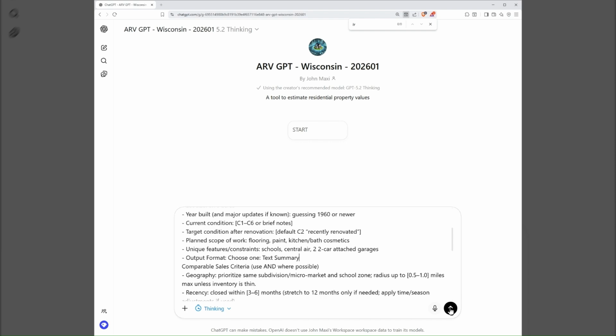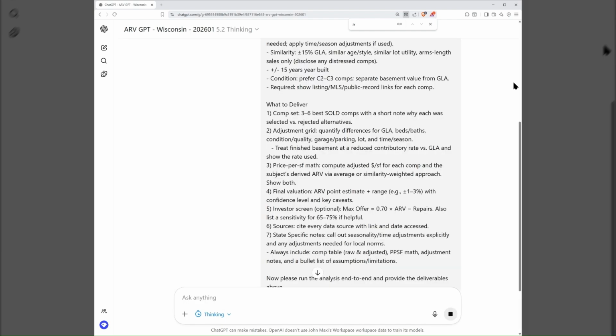Okay, so I got all that information entered, and then we'll click the go button here, and this will get off and running. I took a little bit of time to fill that out. I like to manually check the inputs as best I can so that I can trust what comes out of the system when it gets done doing its thinking. And so now this ARV GPT is going to start looking for comparable properties and putting the report together for us.